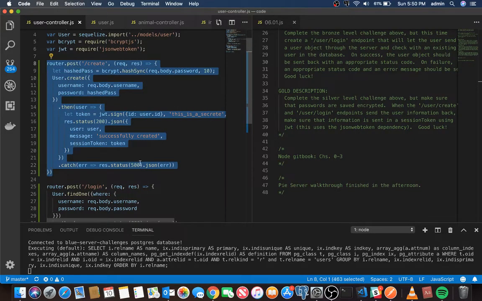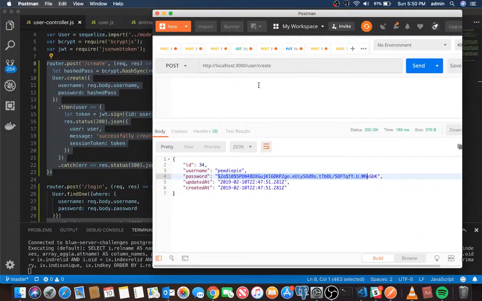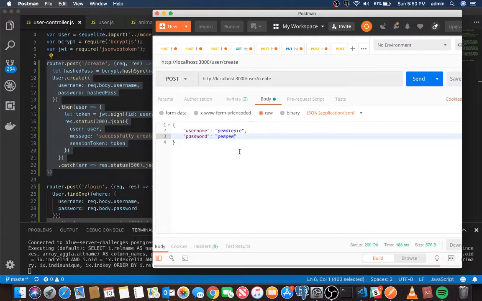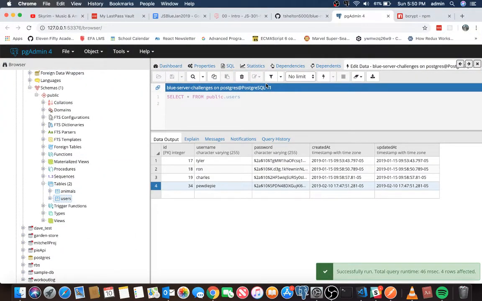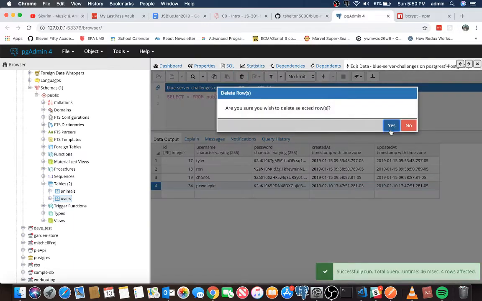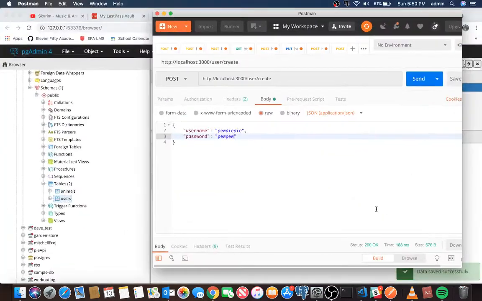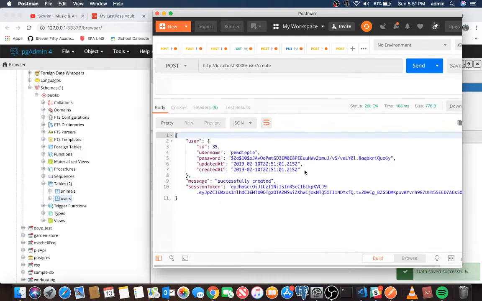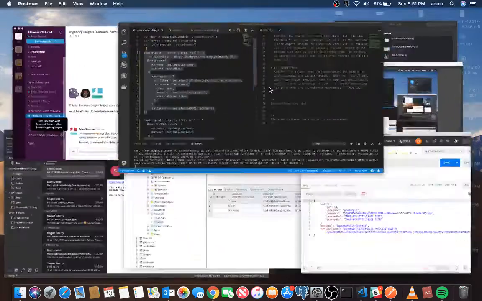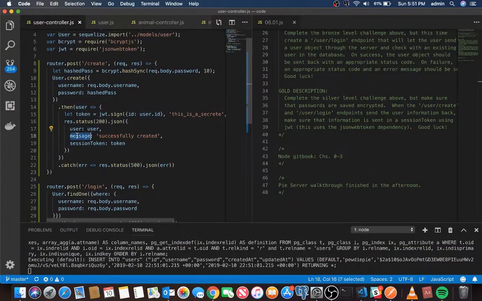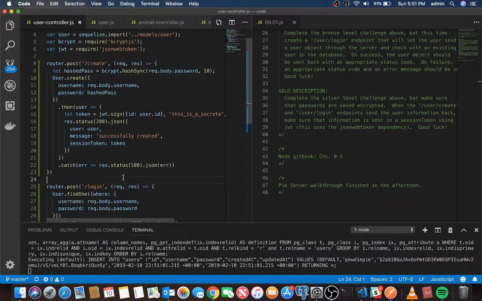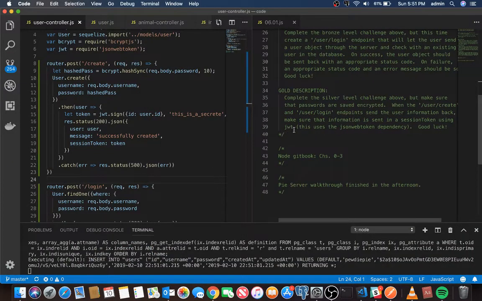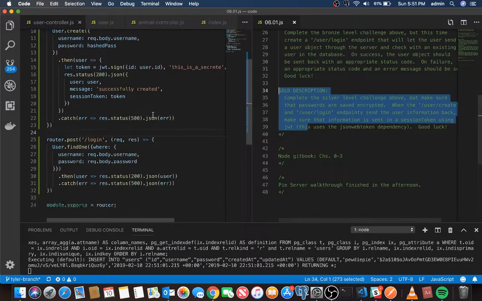So post has been built out significantly now. Let's user create. It's not going to let me do that because I can't have duplicate usernames. So I need to first delete PewDiePie so I can create PewDiePie. And there we go. Cool. We get the user, the message, and the session token. All of that was explicitly defined here. User, message, session token. Sweet. Okay. So I think we're good to go for gold on the create endpoint.